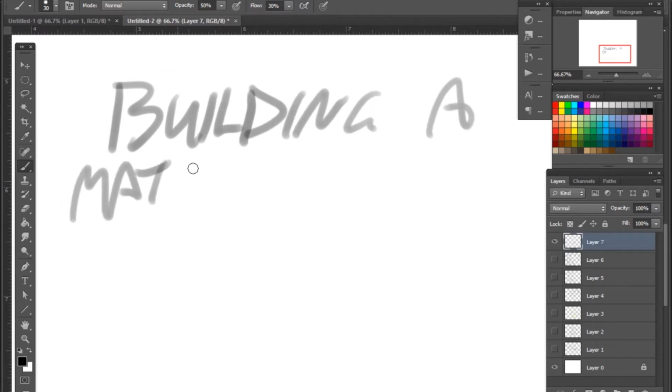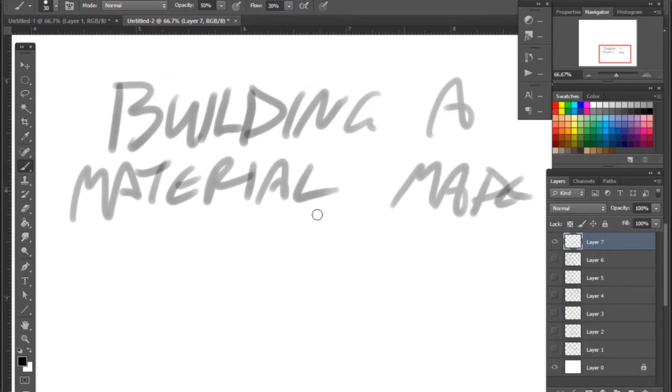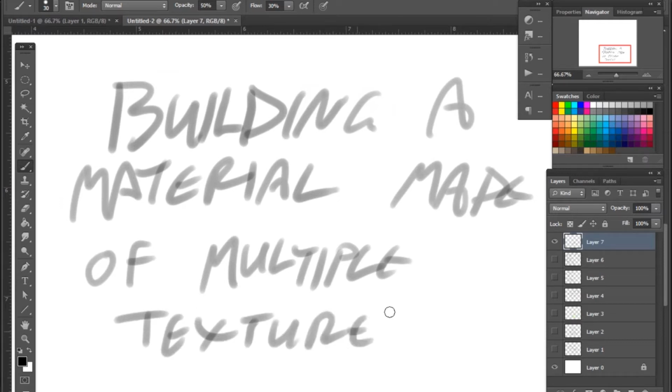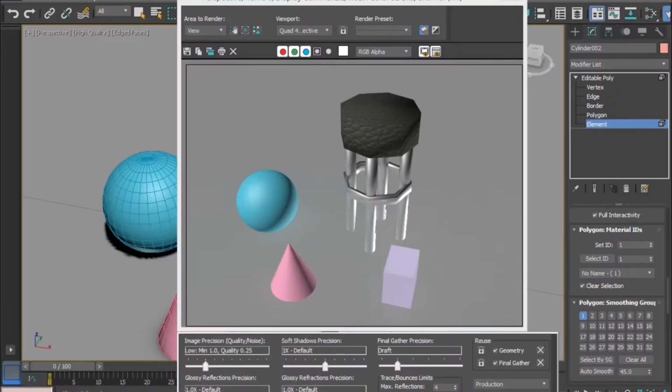Building a material made of multiple textures. Texture types.